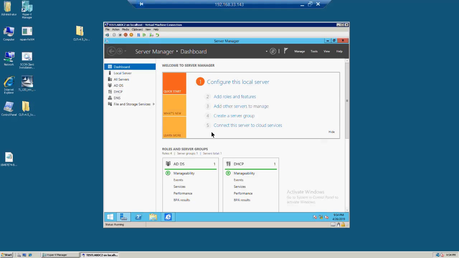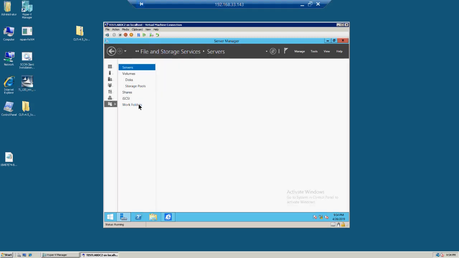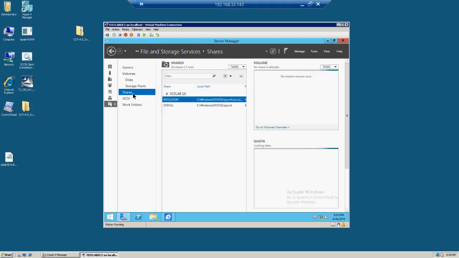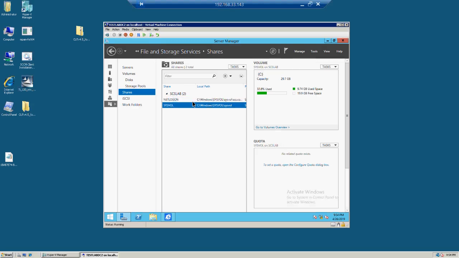So guys, now we are in the practical session of configuring file and storage services. We are going to provision a share first, and we are going to learn about what options are available for creating a share. After opening Server Manager, on the left side, go to File and Storage Services, and under the Shares option, you can see the default shares currently available. As this is an AD server, these two are the default shares available.